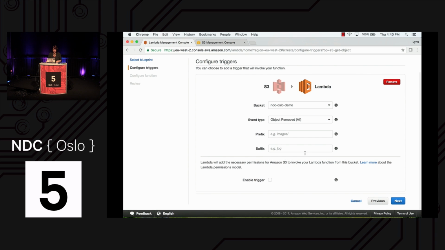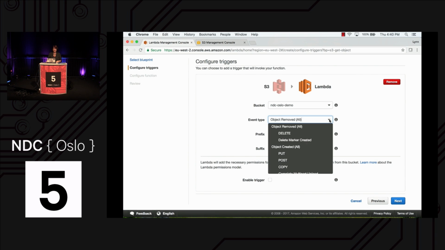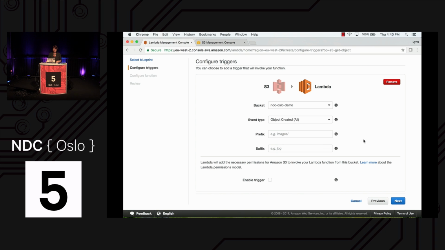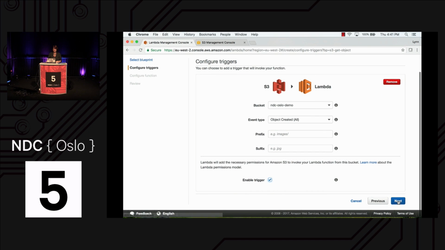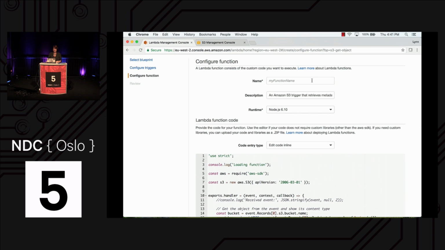So this is set to this bucket. I'm setting the event type, and I'm enabling the trigger. So when an object file is placed into the bucket, then the Lambda code will run. Again, very simple code.